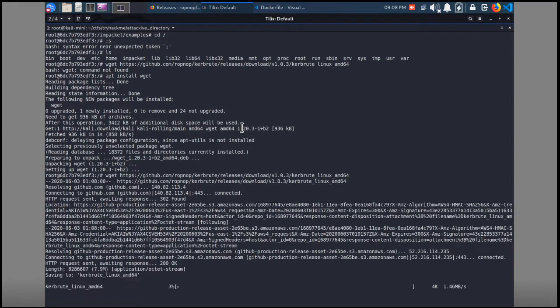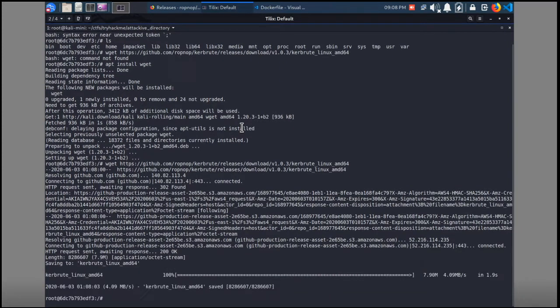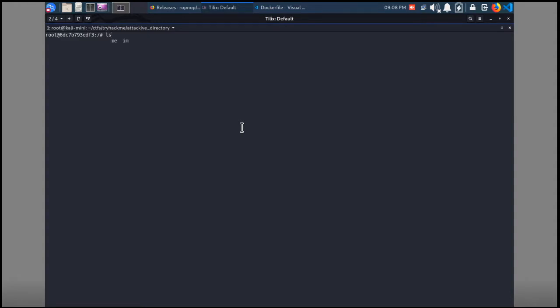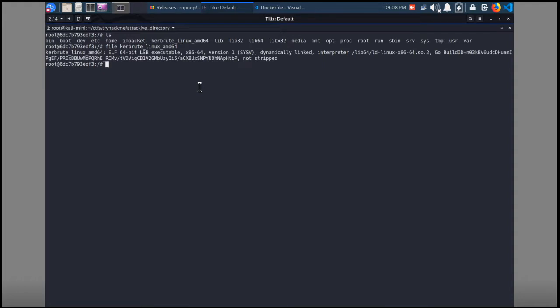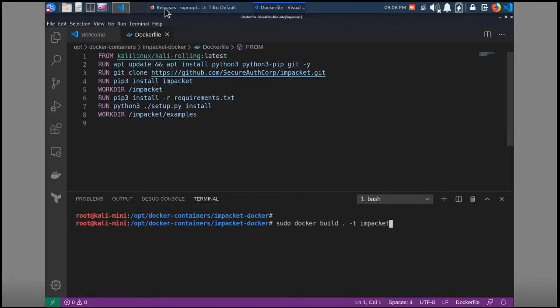So we're going to get that file. It's pulled now, so we should be able to see it. There it is, Kerbrute. If we run file on it, just to make sure it is correct, yep, it is an ELF binary. We'll chmod plus x that, and now when we ls it, it's not going to show up in color, but now it's executable.